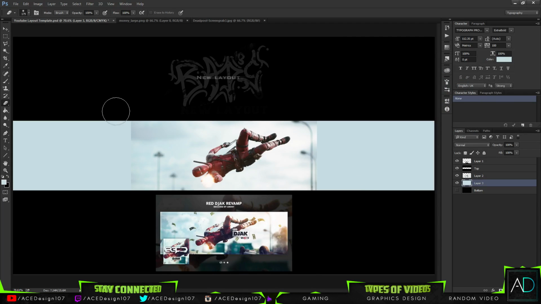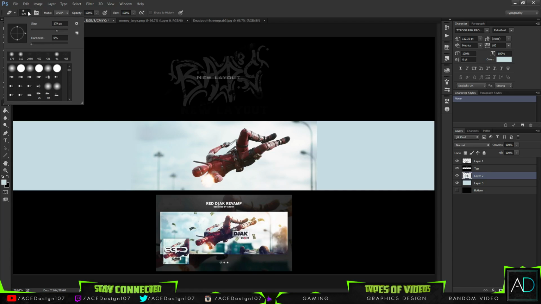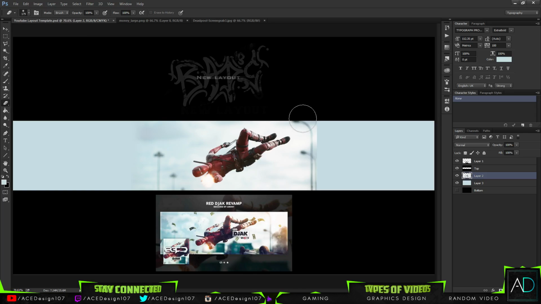Then we're going to press E to grab up the eraser tool, go to our stock image and erase the edges. Now take notice that I'm using an eraser brush size of around 180 and the hardness is 0, so I'm getting that kind of soft effect, you could say.